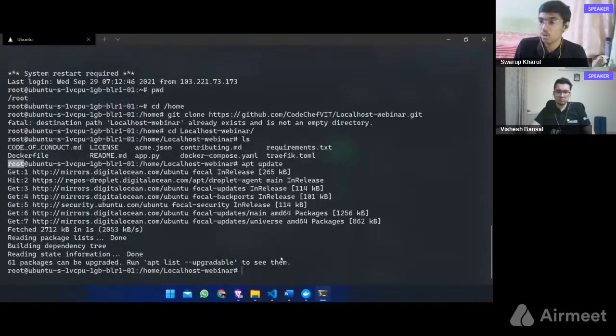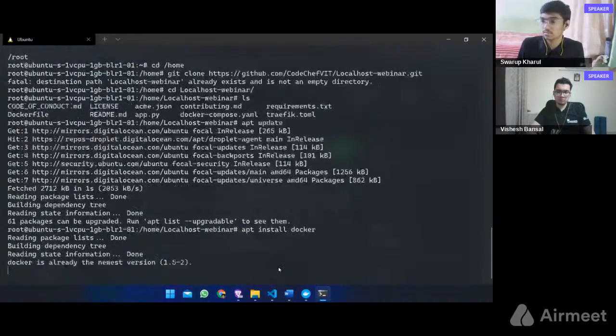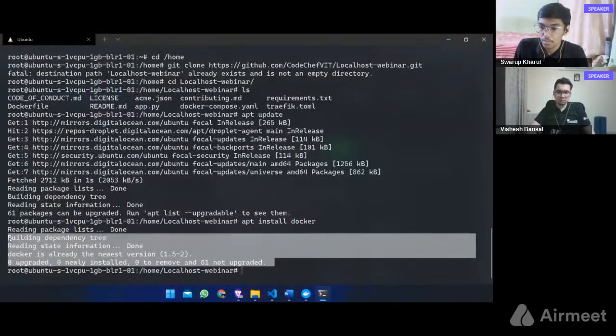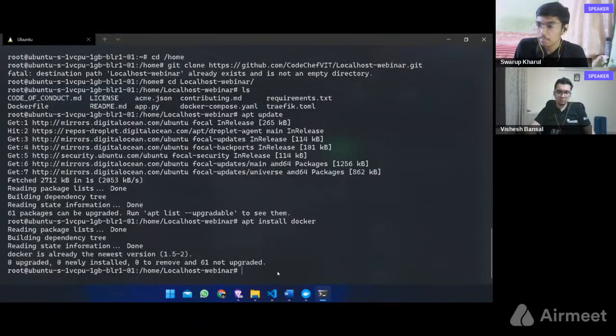Okay, now it's updated. Now as we are using Docker, we need to install Docker. So apt install docker. I've already installed Docker, so for me it took less time. Now we have installed Docker.